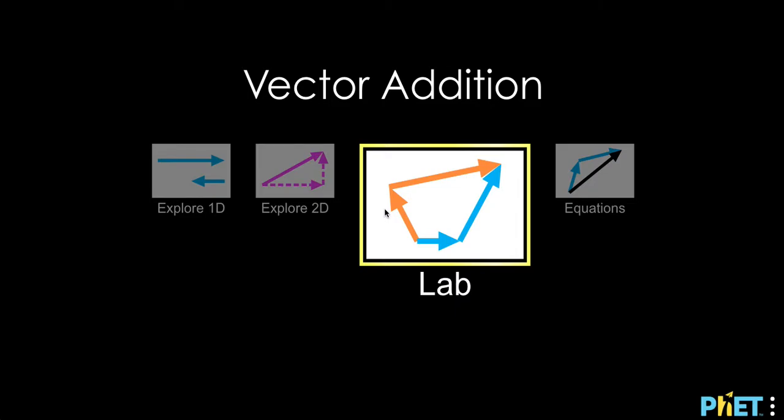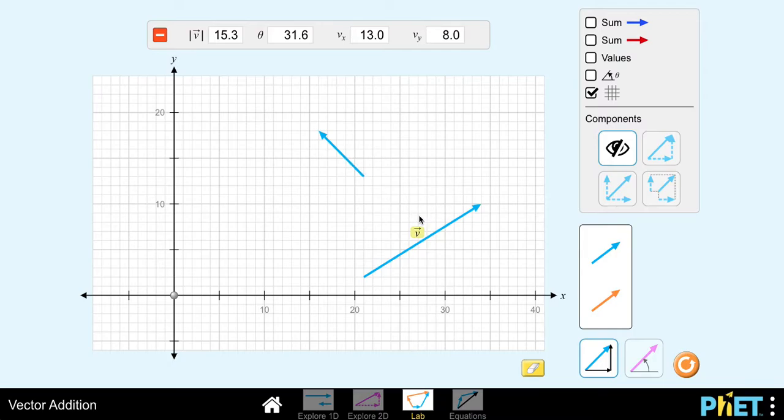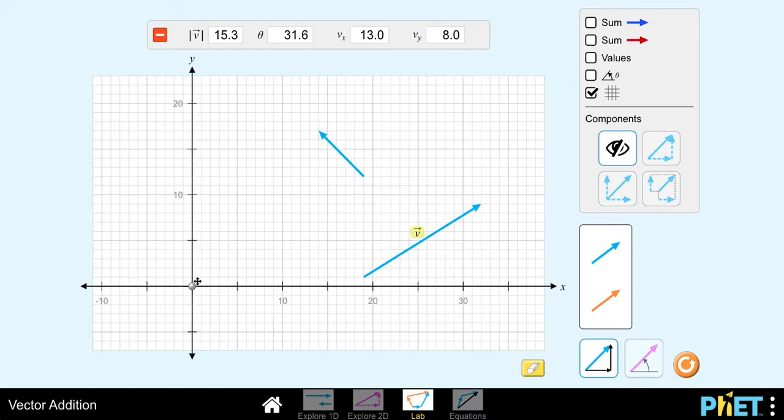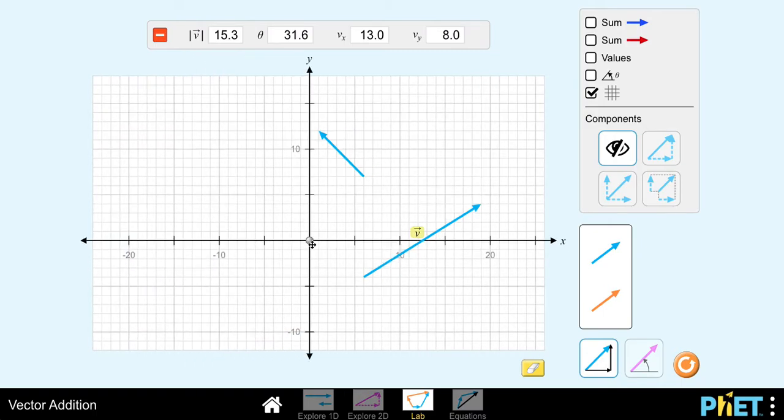In this video, we'll be using the PhET simulation Vector Addition to see how to add vectors together using the tip-to-tail method. To do this, we're going to choose Lab from the list of choices. And I have two vectors that I want to add together using this tip-to-tail method. My first step, just to make things a little bit more convenient, is to move the coordinate plane more towards the center.